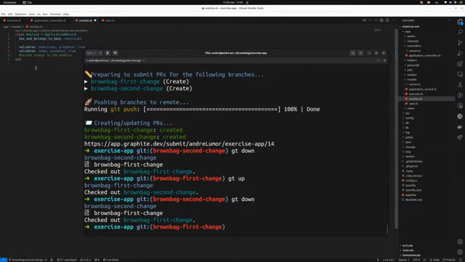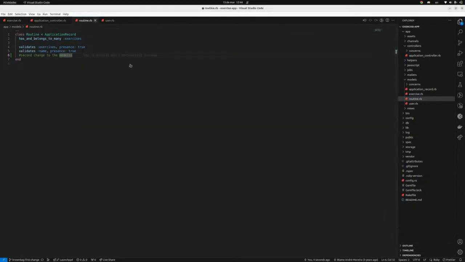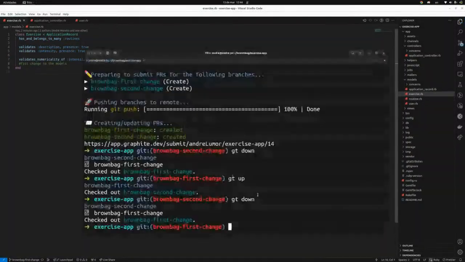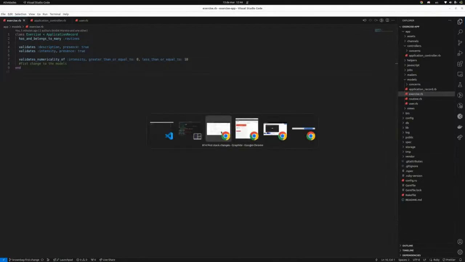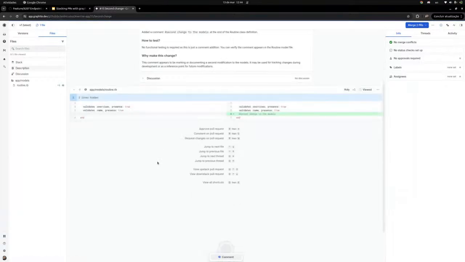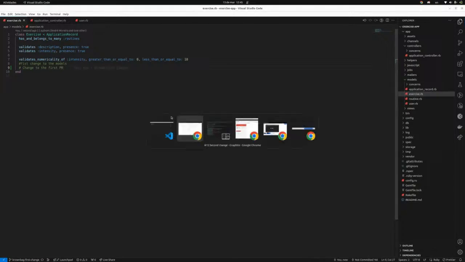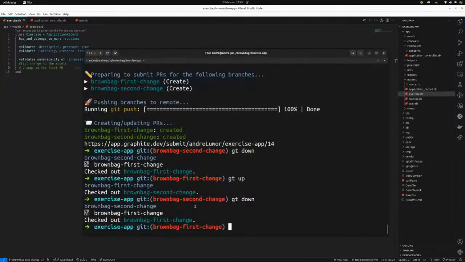And so I'm in the first one. Did the second change appear? Second change. Yeah, it's okay. So I'm changing something else. Change to the first PR. So I'll save it. And what I'll do here is, I'm in the stack I want, in the branch I want, so I'll do GT modify.